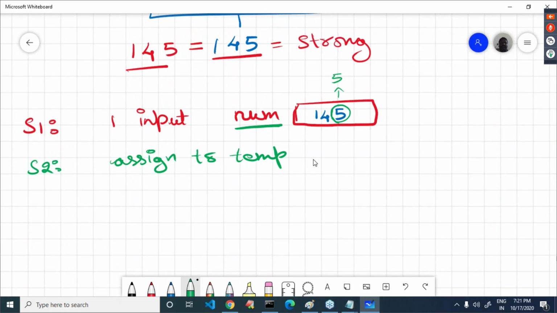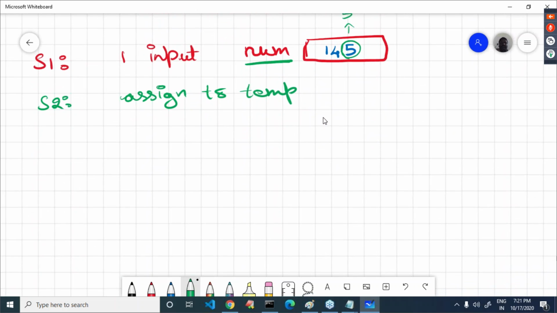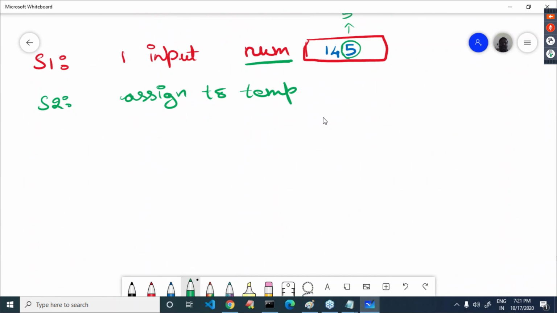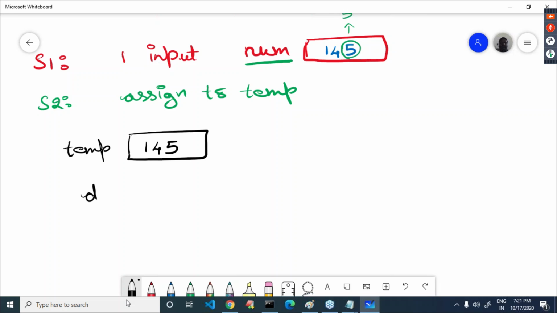Okay, perfect. So after this, let us try to do our logic. So now, let me take temp. What is there inside temp? Come on everyone, tell me. I have 145, right? Perfect. So first, you need to extract a digit. So I will take another variable called D.